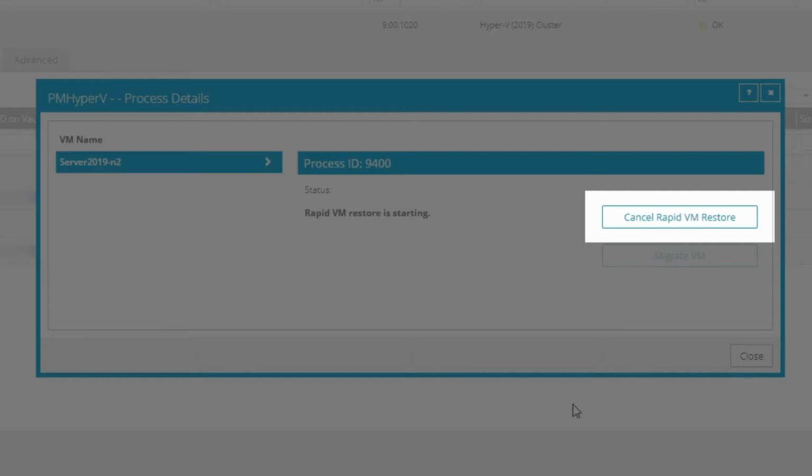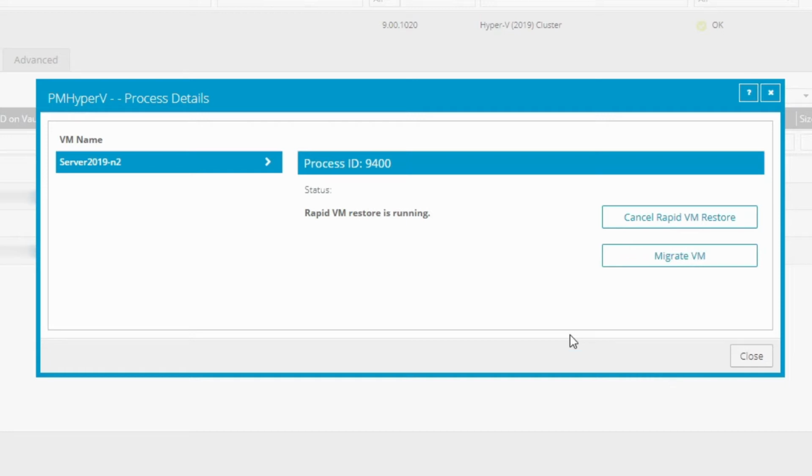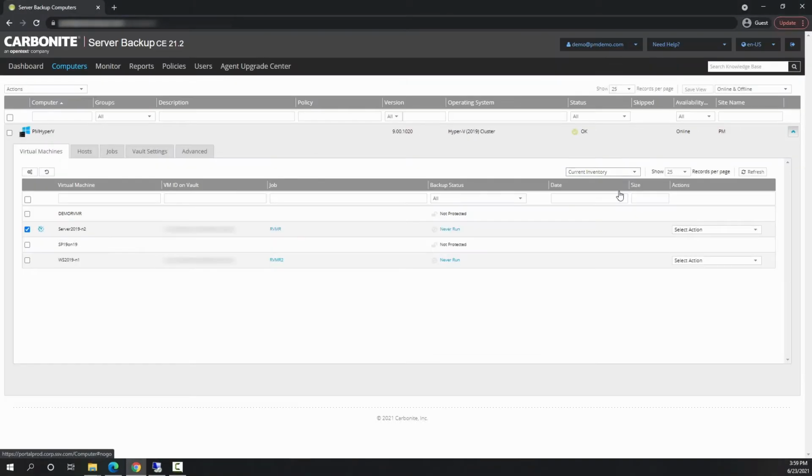In a matter of minutes, you'll see the status change to Rapid VM Restore is running. Once you see this status, your RVMR is fully functional and ready to use. This is all you have to do to perform a Rapid VM Restore. But let's look back in the Hyper-V Manager to see what's happening.